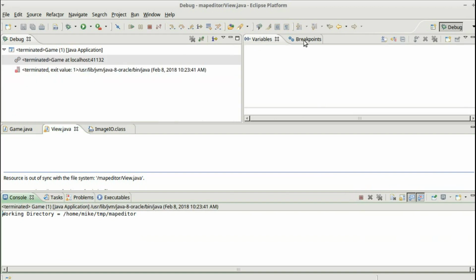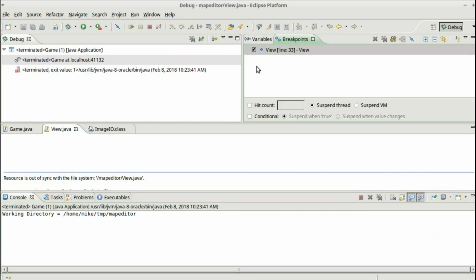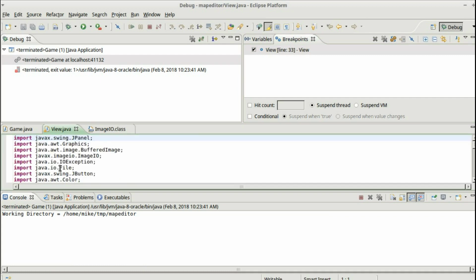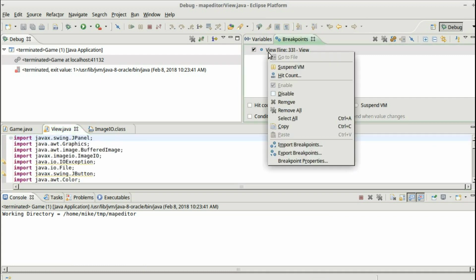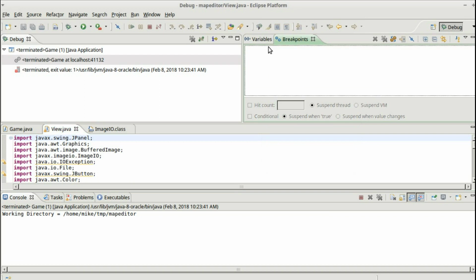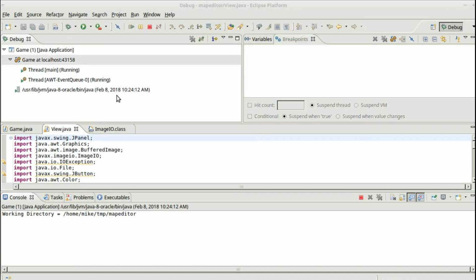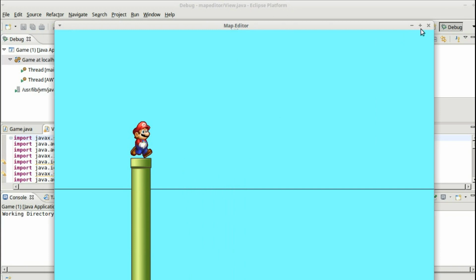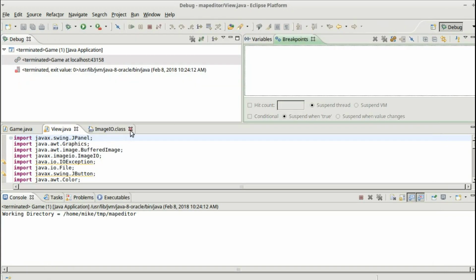Let's stop that. I see my breakpoints. There's one. Resources out of sync with the file system. Well, then sync it up. Okay. Let's remove that breakpoint. I want to disable, I want to remove it. There we go. And now we debug. Make sure it happens in my debugger. Yep, it does. That was not correct behavior.